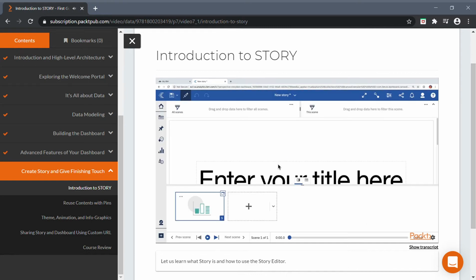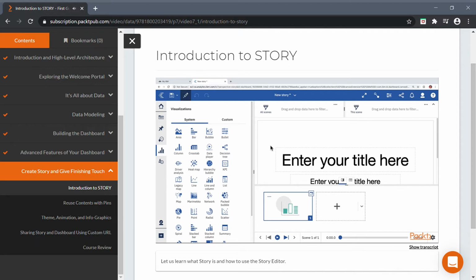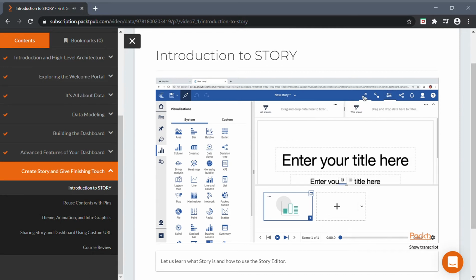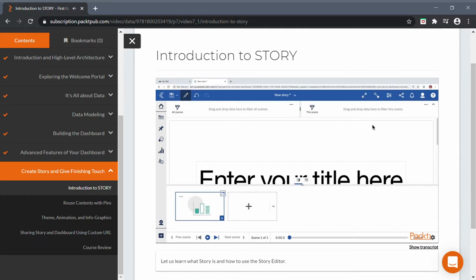Now we are presented with the story editor. This story editor is very similar to the dashboard editor. So we get same panels like the data source panel, the widget panel, visualizations panel, and so on. We also get the similar options on the top right. For example, this icon will open the properties of the story and properties of any object that we select on the canvas. And this icon is going to allow us to preview in the full screen, and we can hit escape to come back.